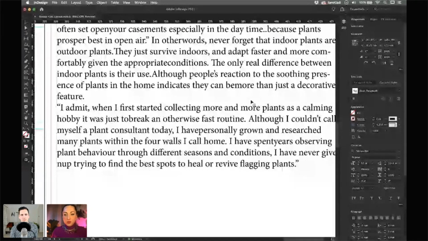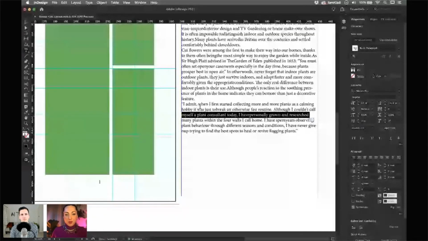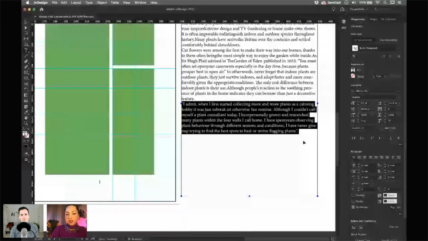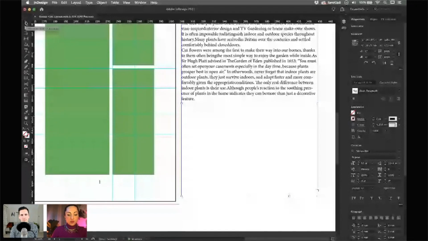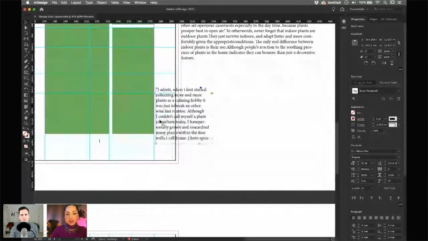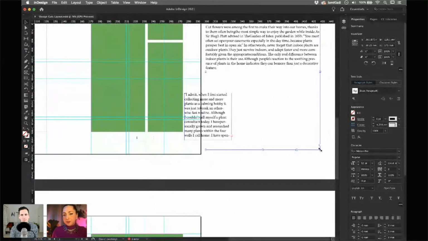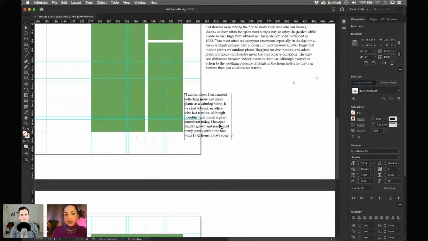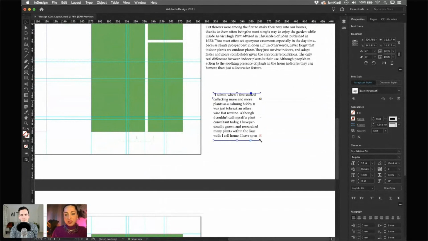I usually treat the quotations as a different part of a text. So I'm going to click and select it and press Command C to copy and delete it from here. Then you can simply go back to your selection tool and press Command V to paste it into a separate text box, and as you can see, it automatically creates a new text box. I'm just going to leave it here for now.